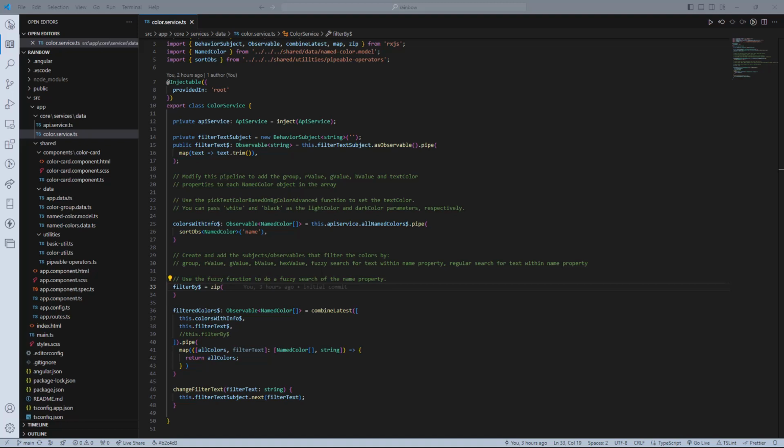And once you make all the necessary modifications to the colors with info, the filter by, and the filtered colors observables, the filtering should work perfectly. You shouldn't have to make any changes to the template files or the component files. Now, as you can see, it's not a lot of coding that needs to be done, but the real challenge is to code the application according to the instructions I've set forth.